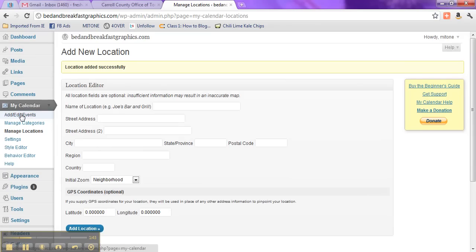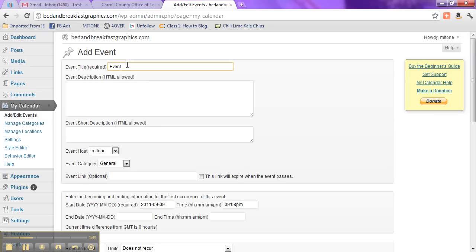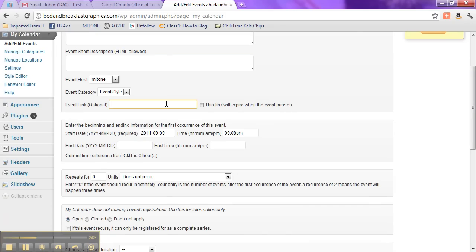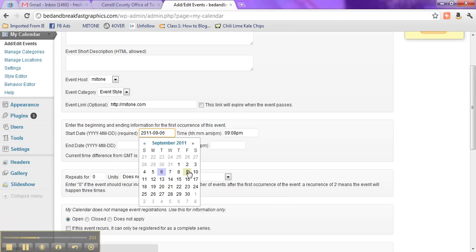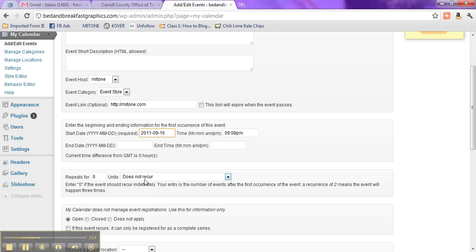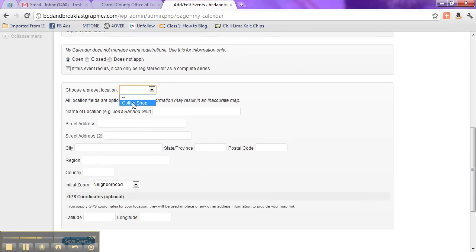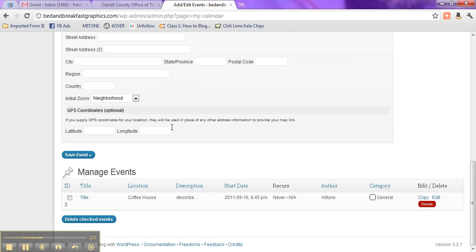The next thing you want to do is add your actual event. Event, describe it. Short description if you want, categorize it. And if there's a website associated with it, you can type it in there, give it a proper begin date, end date, like that. Scroll on down. We've created locations already. We can choose one there and then save your event.